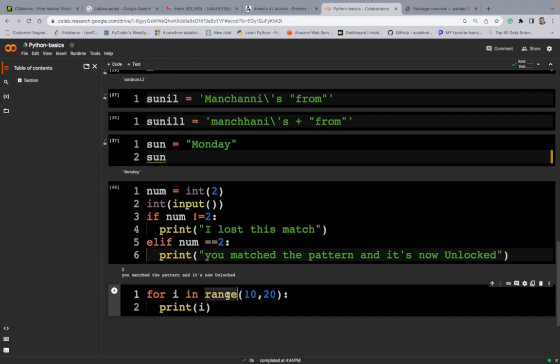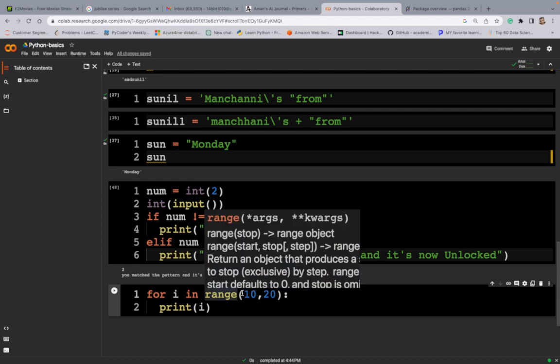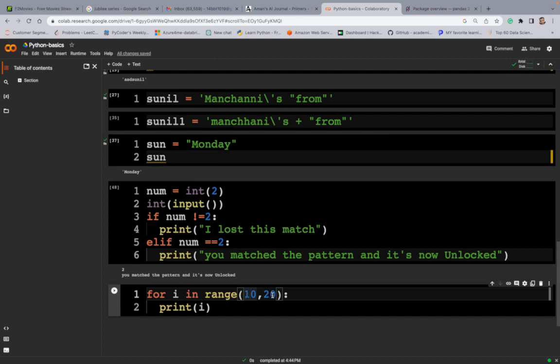So range is a method, or you can call it a function, which takes arguments: starting range, ending range, and also a step size. If you do this, you will see range takes three parameters: start, stop, and step size. I want to start at 10 and stop at 20, with a step size of 2 or 1 or, let's say, 3. But I don't want to explain that part right now, just stick to these two points so that we at least understand what this basic thing is, and not make the code too complicated. Nobody is perfect, even I am not, so let's just try.